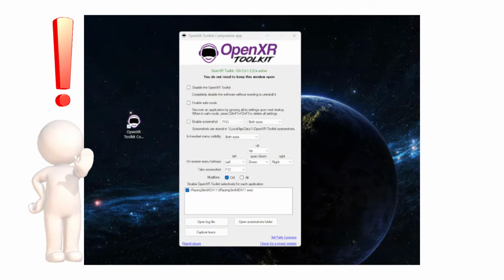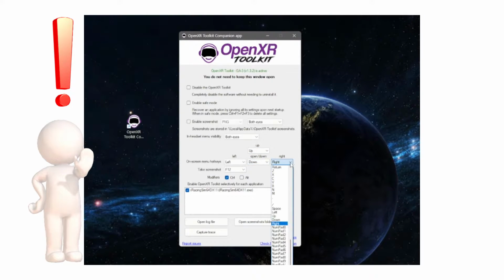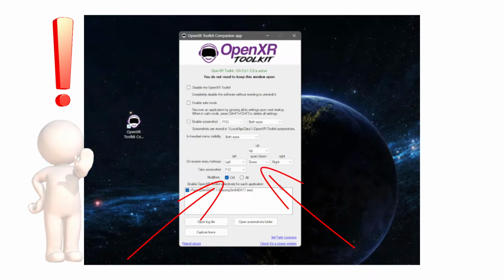By default, these are set to use the F keys at the top of the keyboard, which I always find awkward to locate whilst wearing my Quest 3, so I've changed these to the up, down, left and right arrow keys, accomplished by selecting each one from the drop-down menu. For me, Control plus down arrow will open the XR toolkit when in iRacing, and the arrows will then handle the navigation through the toolkit.